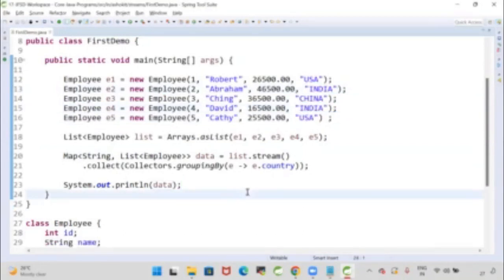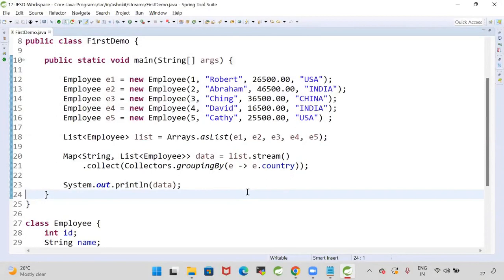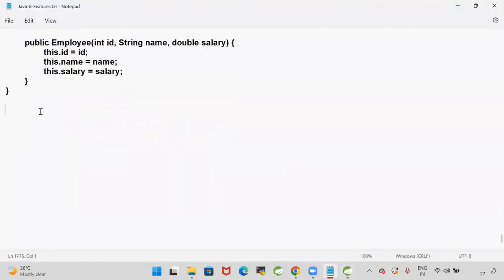Group by operation is nothing but categorizing the data. So based on country, I am able to group the data. Similarly, you can group the data by using salary also. Whenever you do the group by based on the given value, it will create a map with key-value pairs. Key will be our property, value will be the matching values. India is a key, 2 records are available as values. China is a key, 1 record is available. USA is a key, 2 records are available. Like this we can perform the grouping operation in the stream.